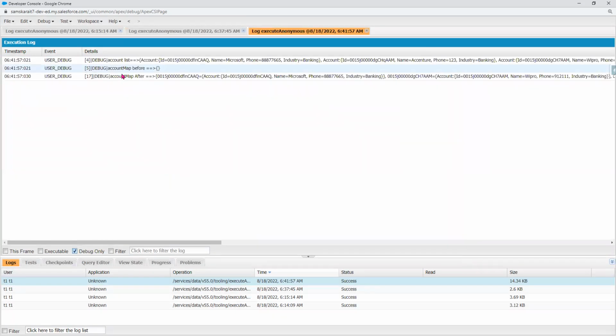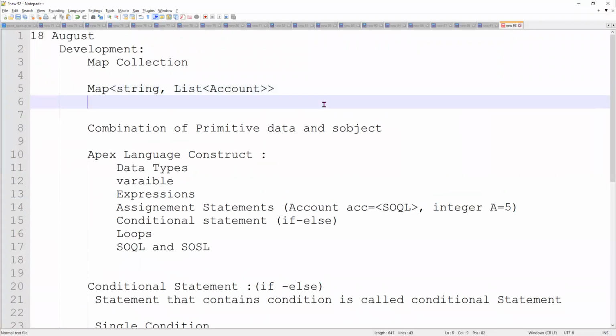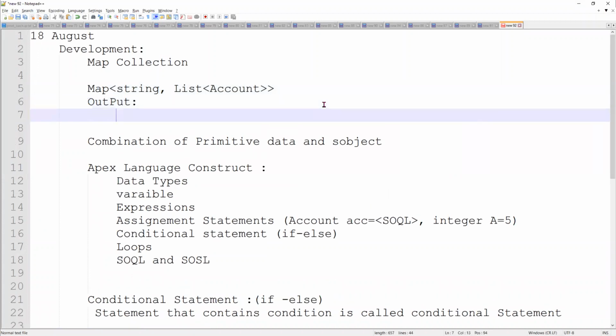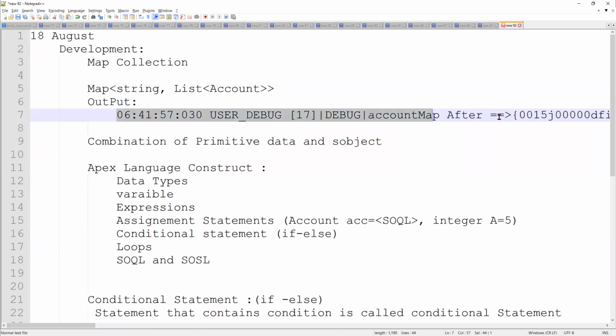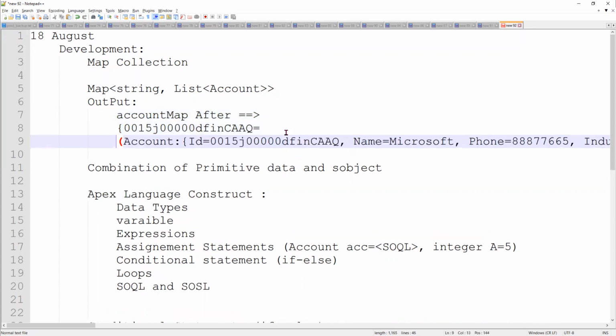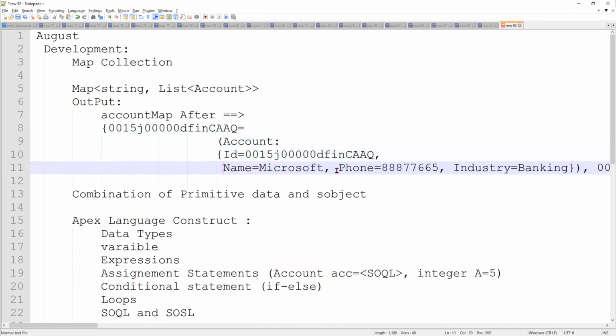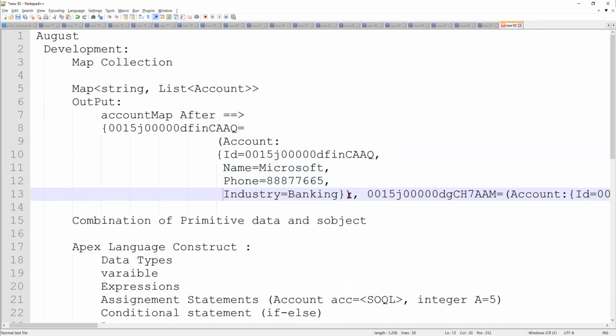So account list, right? Account map before is empty. Now after that, what values do we have? So account map after, we have a JSON string. JSON is implemented. This is a key. For this key, we have this value. And inside this value, we have ID, comma, name, comma, phone number, comma, industry. Right, it is closing here.